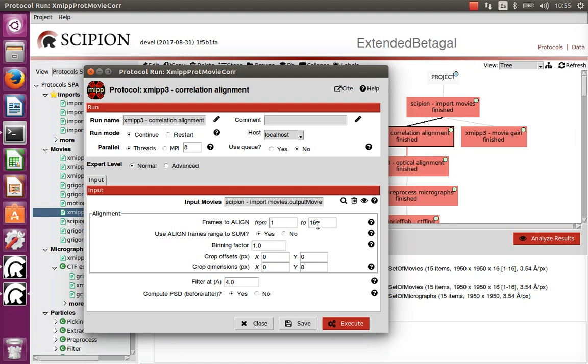You may skip the first 1 or 2 frames, as some people do, depending on whether they expect that the beam induced movement of the first 1 or 2 or the first few frames is larger than the rest. And also you may use all of the frames to produce an output image or not. You can do some binning here. This binning is actually performed in Fourier space, so it is not a binning by itself, but it is a downsampling.